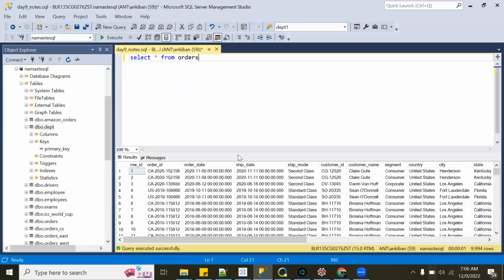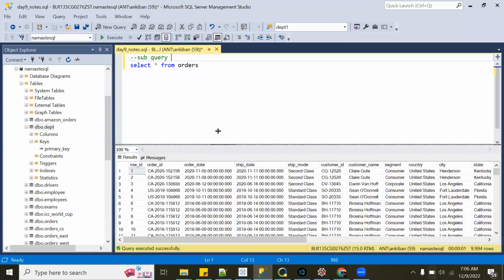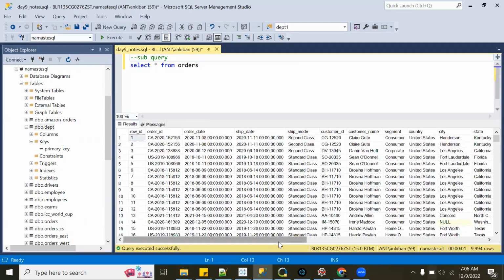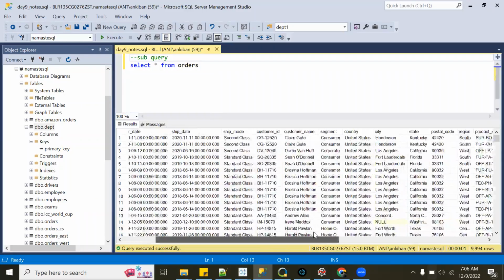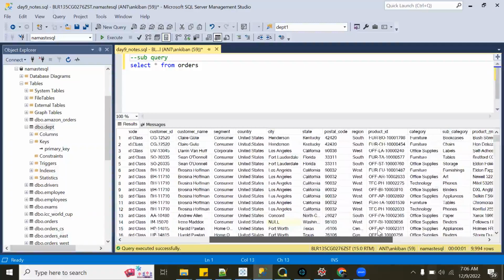Okay, so now what is a subquery? I will just explain it with an example. Why do we need a subquery? Let's say you have this orders table and you want to find the average order value. How would you find the average order value? Can someone tell me?